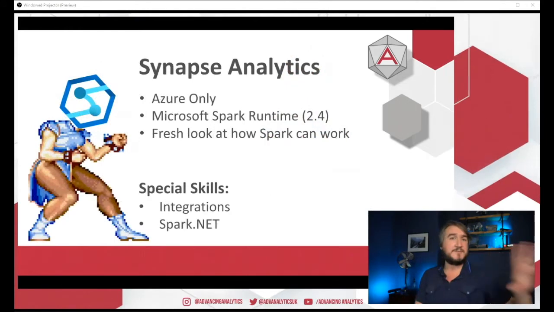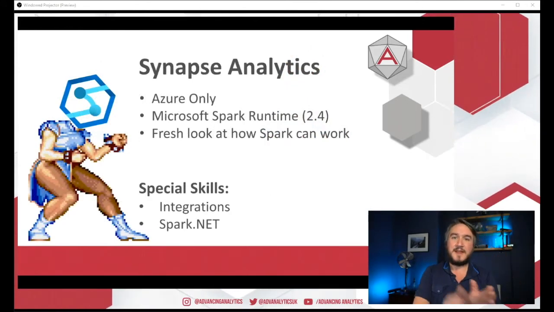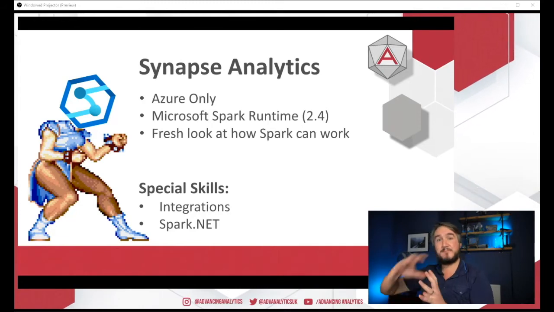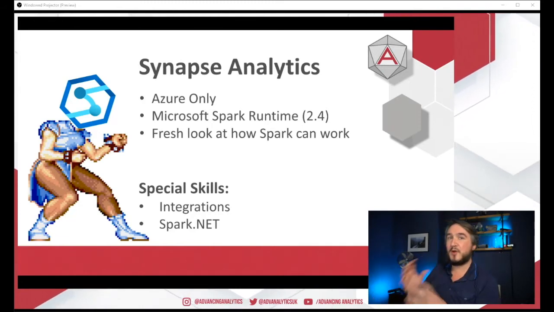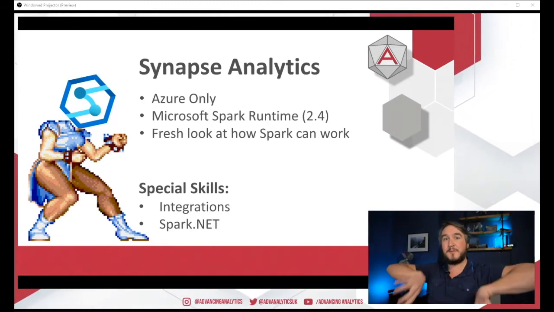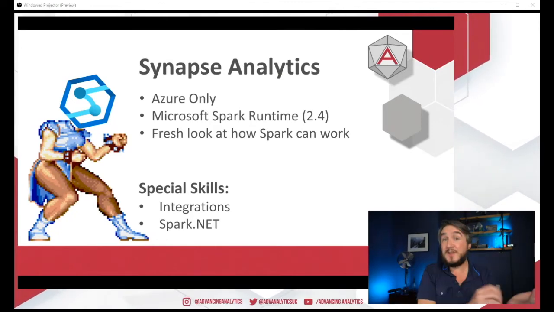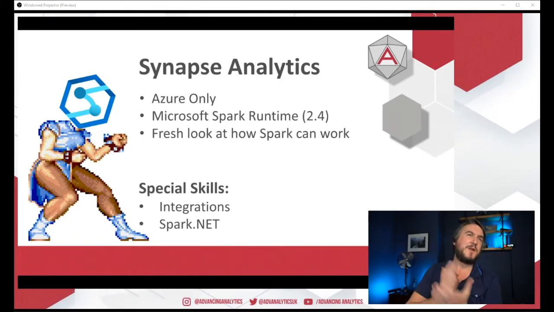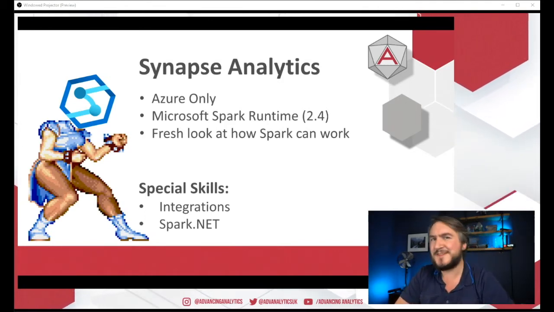Synapse Spark, on the other hand, is going back and using the open source Spark engine and starting to build Microsoft's own runtime. So it's separate from the Databricks runtime. It's only available in Azure, obviously, because Synapse is very much an Azure thing. And one of the big things, we'll come on to the Synapse runtime.